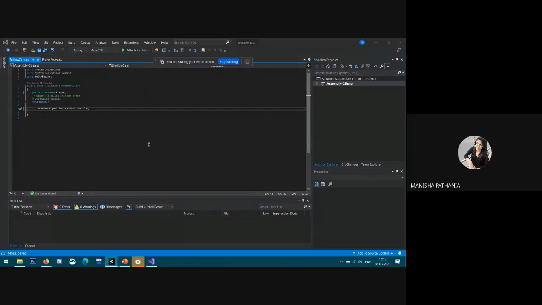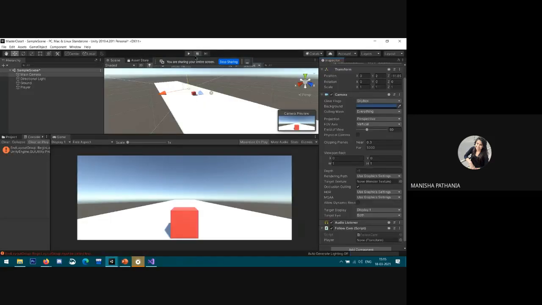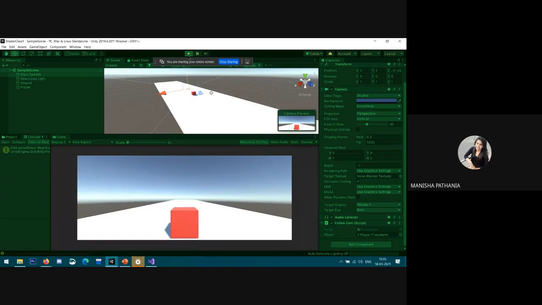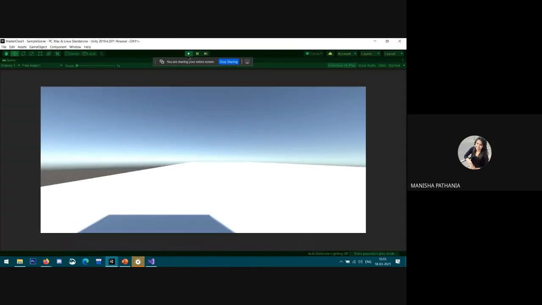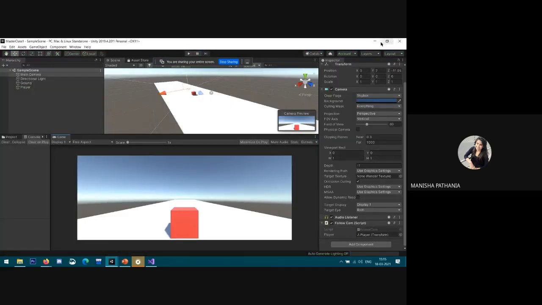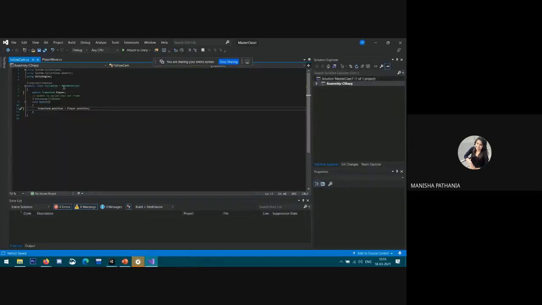When I click on play, first you need to drag the player in this as a reference. Take this player and drag it in here. Perfect. Save this scene and play. Something like this. So the problem is we need to add another variable also.